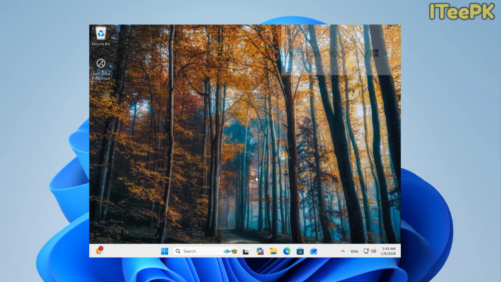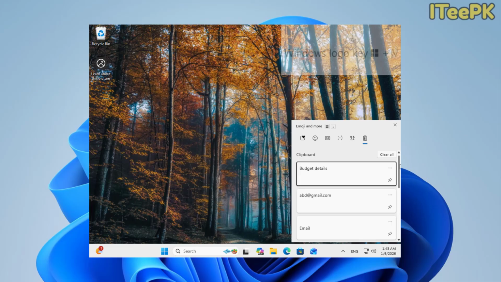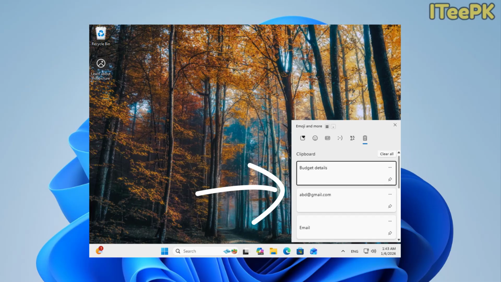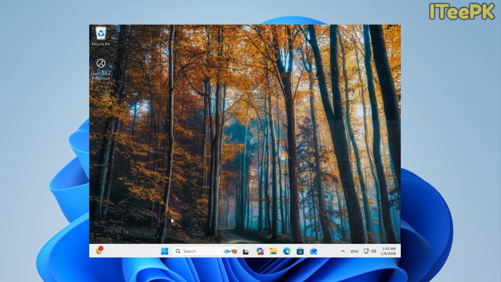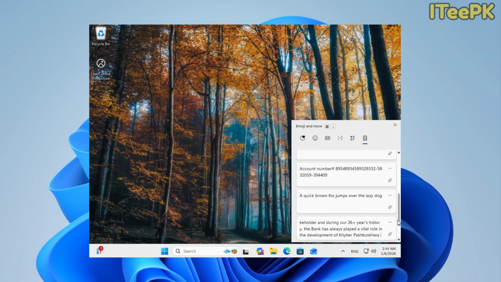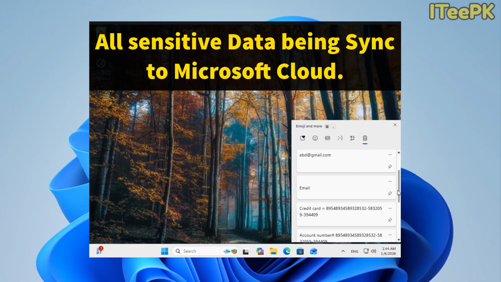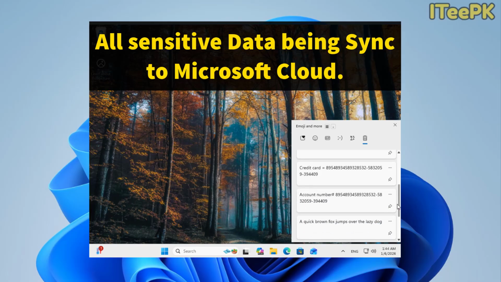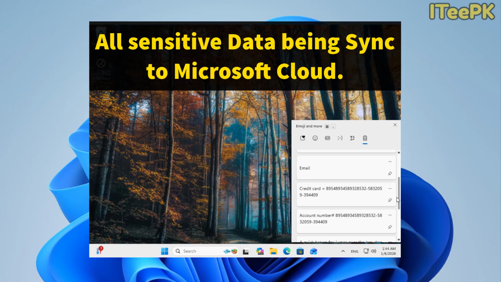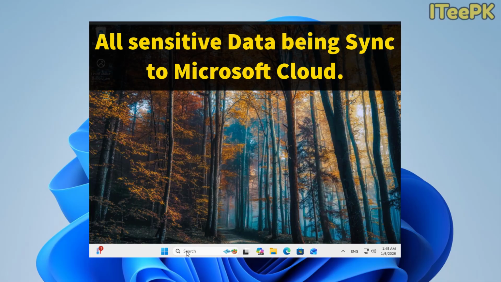At your Windows 11 desktop, if you press Windows key plus V, you will see all the details that are being copied here. This feature is called clipboard history. And here is the important point: this data is being copied to the Microsoft cloud. That means your sensitive documents, emails, credit card history, account number, or any bank detail are being synced and copied to Microsoft Cloud.